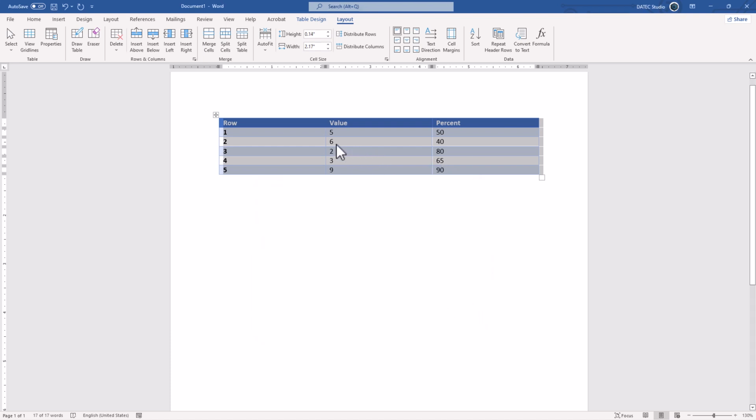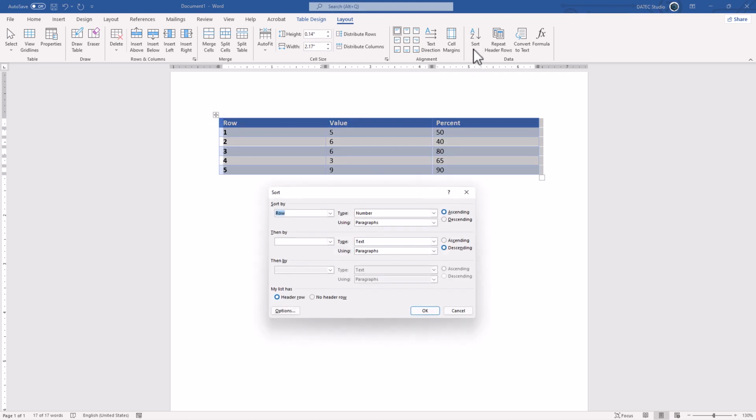Actually, I want to have some common values. Maybe 6 and 6, but the percents are different. Okay, select again. Alright, now I will go to Sort. Let's sort first based on the value column. It is number, descending. And then I can sort by percent, let's say ascending.